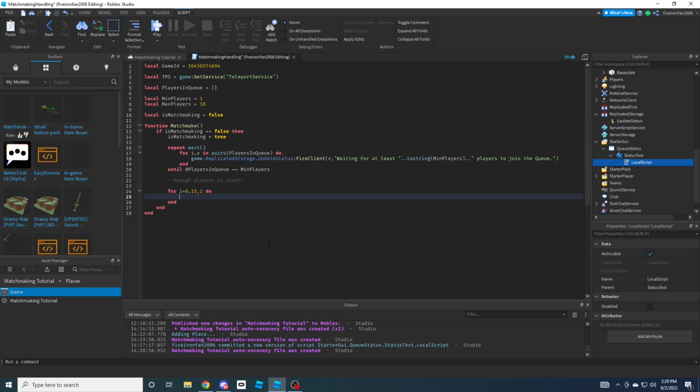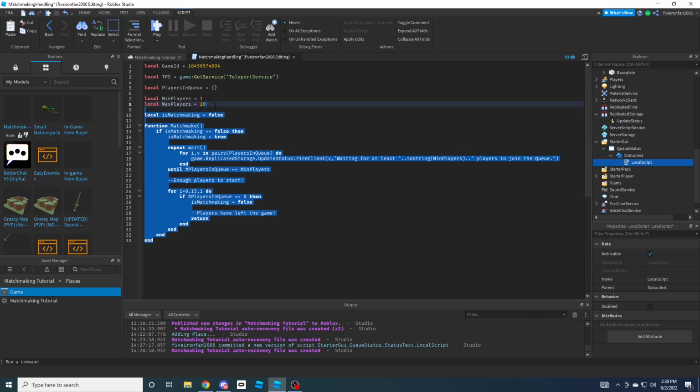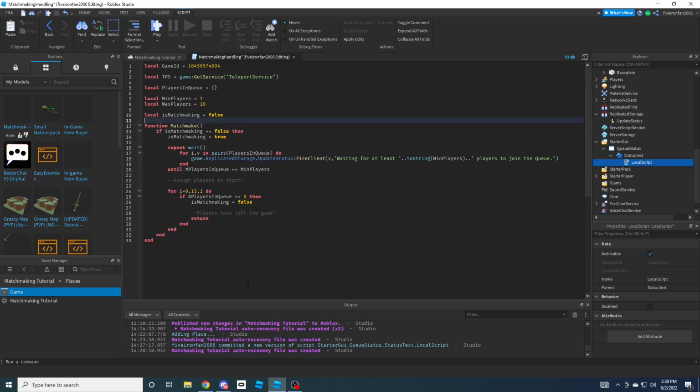All right, next we'll say if number of players in queue is equal to 0, then. So if the players left the game, because we're going to script that later to remove them from the table when they leave. If there's no more players in the queue, we can just say is matchmaking equals false. And then we can add a little comment. Players have left the game. And we can just return. So that's going to break out of this function. And it's just going to say, okay, people left the game. We're done matchmaking. We're going to wait until more people show up.